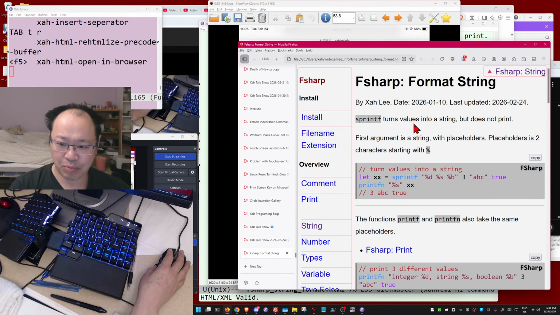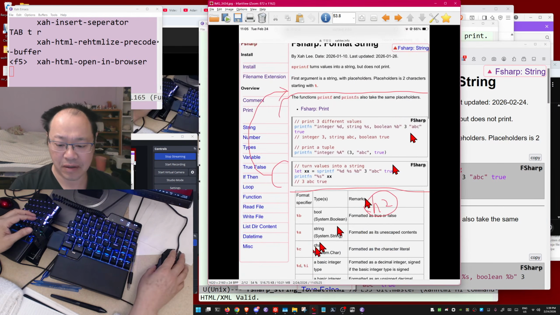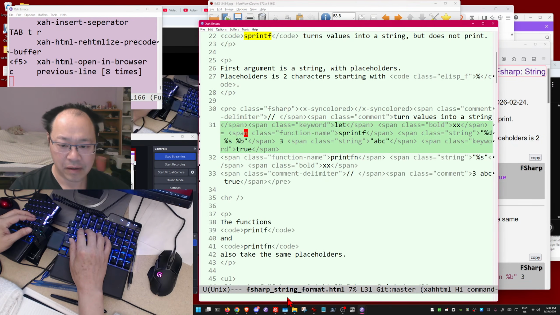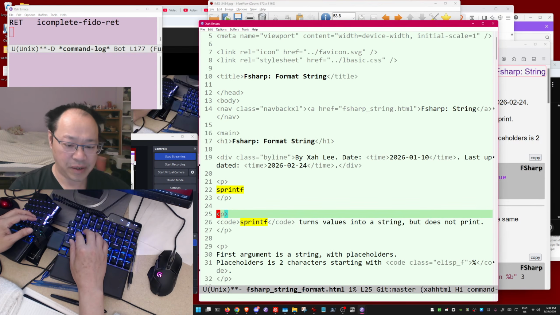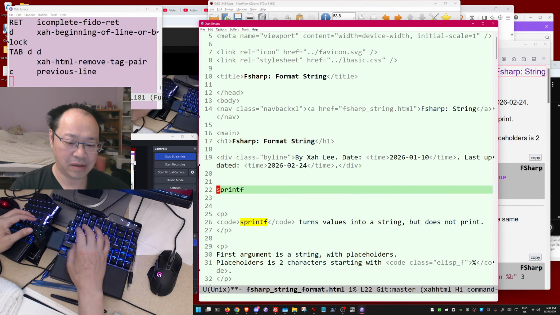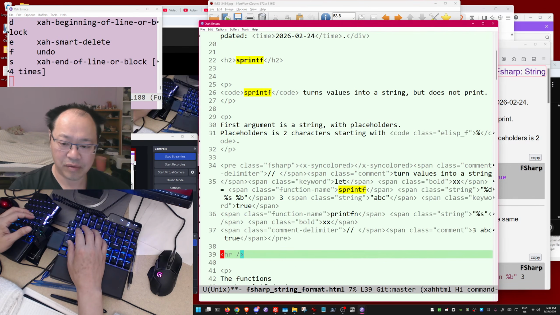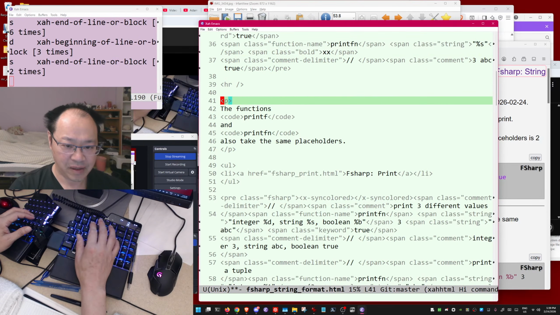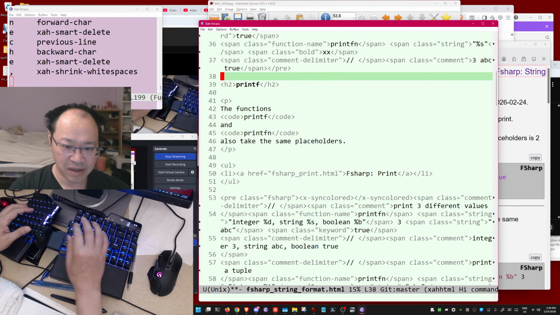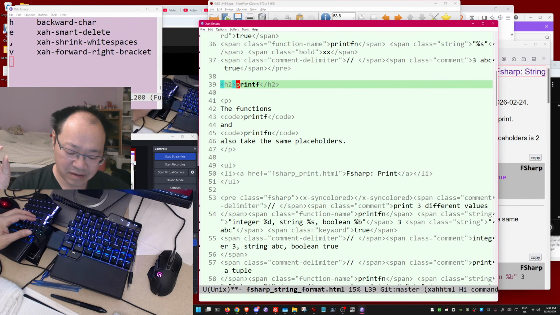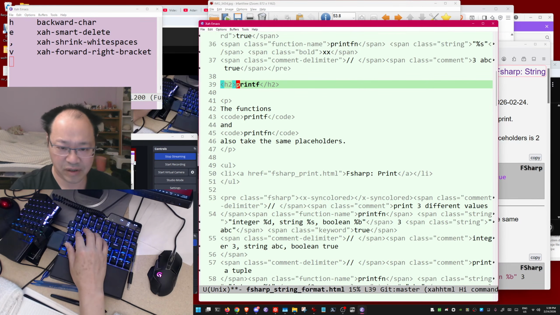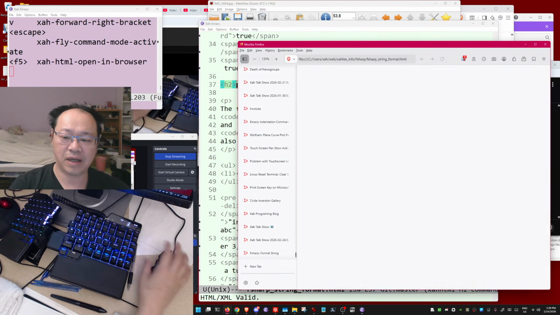So we begin with sprintf. Let's add a header, h2. Then you got printf. Okay, then you got printf. This came from the C idiots, printf and sprintf. The habit, the convention, you got a long history, 30 years, 40 years, came from C. Okay, it's printf and sprintf.